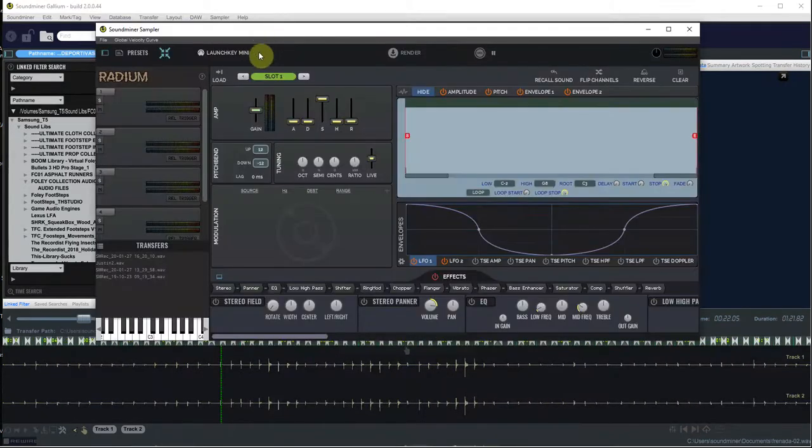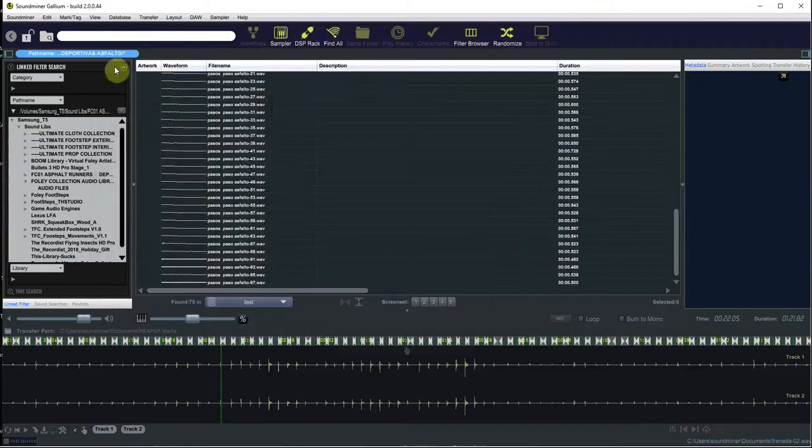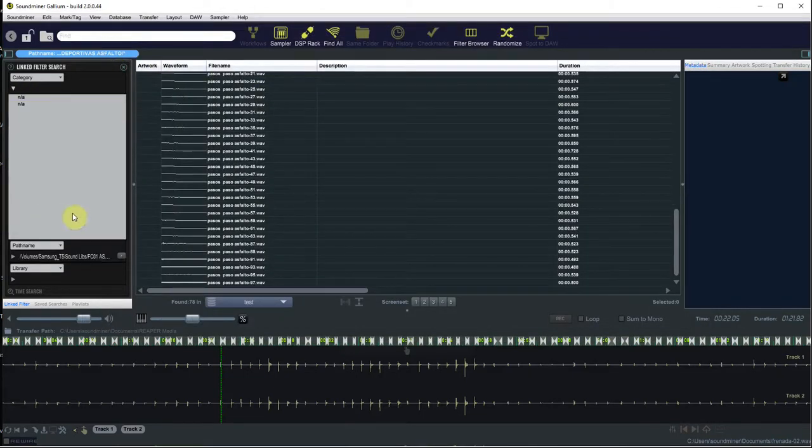So I'll call up the sampler, load it, and now if I just hit one key, it randomly plays one of the regions. Okay, so that was fun.